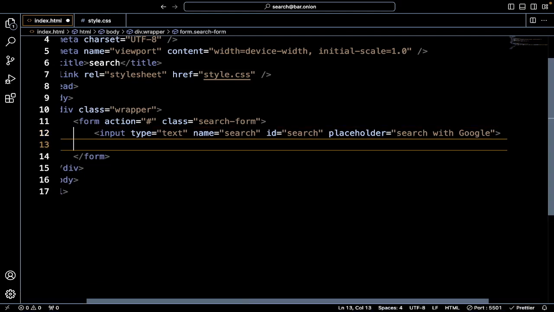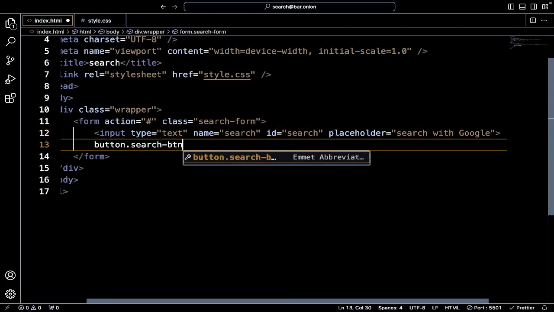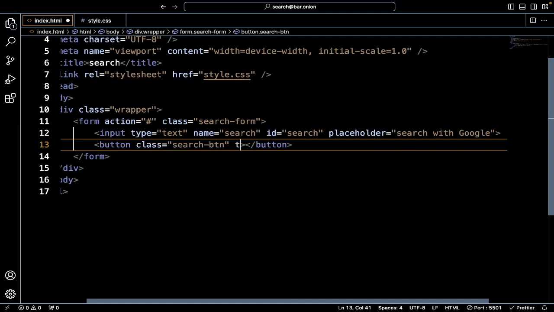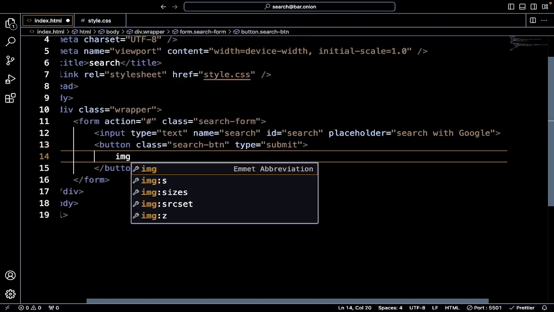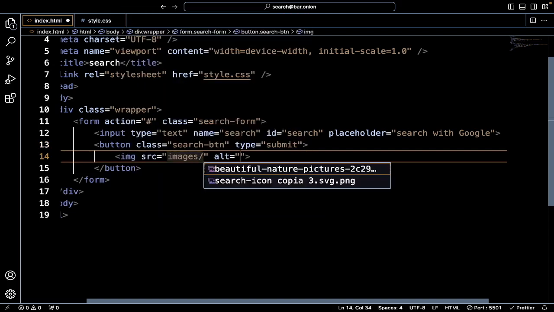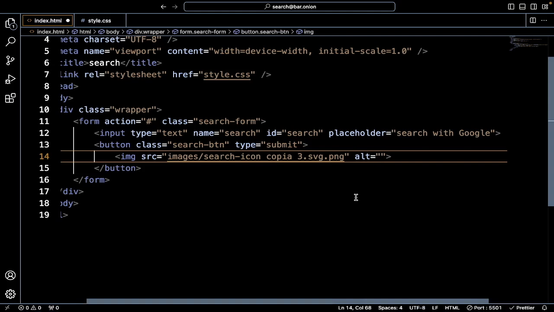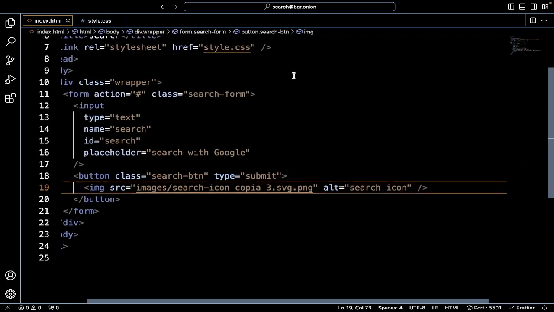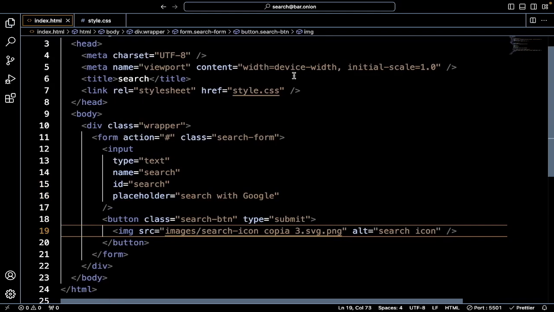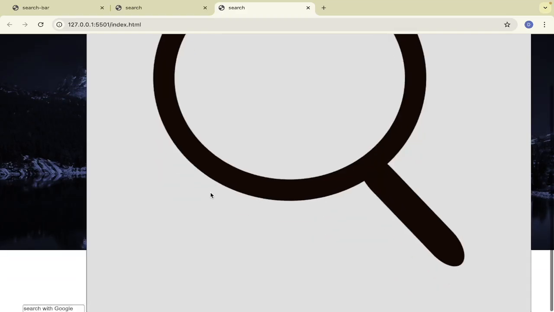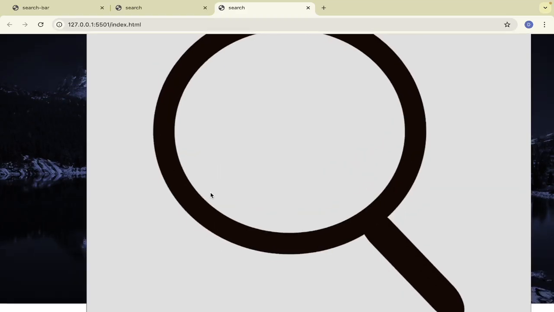After the input, we'll create a button. We'll give it a class search-btn. We set the type to submit. And inside of it, we'll link an img, which will be the search icon. We can set the alt to search icon. And this is pretty much all the HTML we need. So let's add the CSS for it. But let's run this first. And this is how it looks, so scary. So let's add the CSS for it.